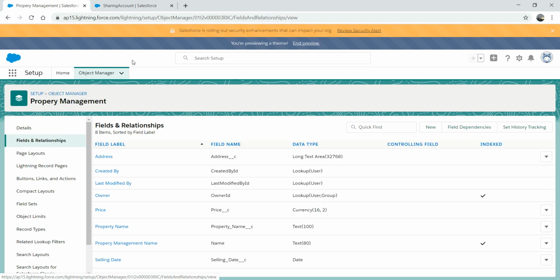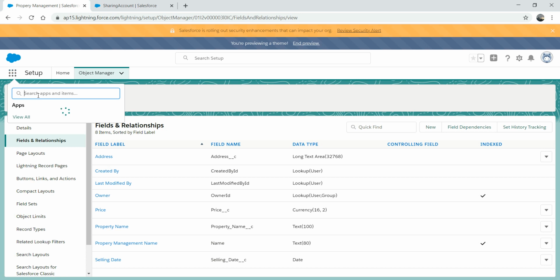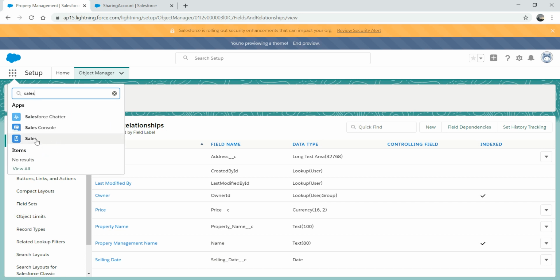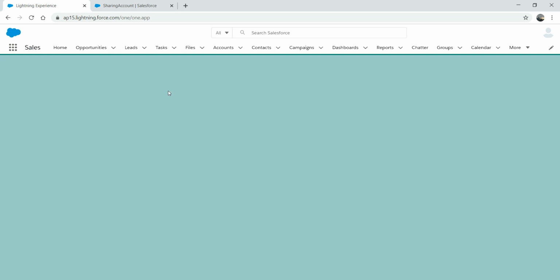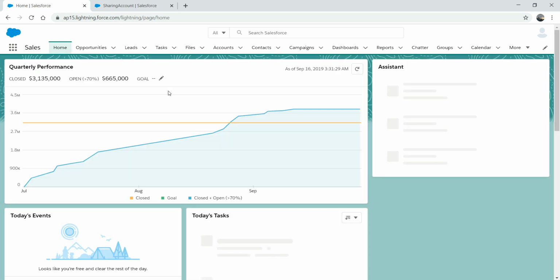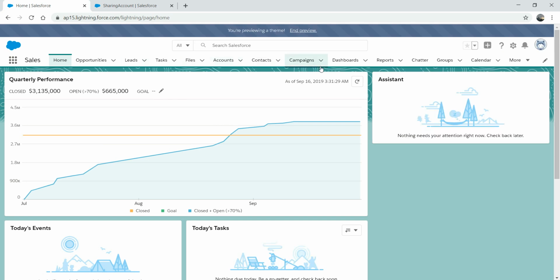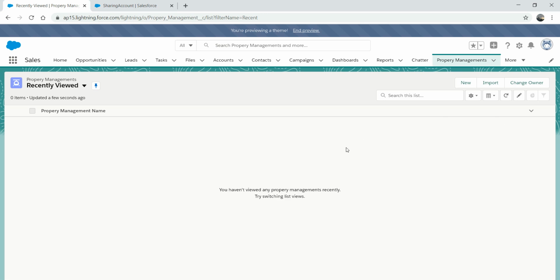Now let's go back to our sales app. So the way you go here, just type sales. Let's see if we can find the property management we have created. That's interesting. We can't find it here, right? What happened? So let's check it out in the more. There you are. This bad boy is hiding here. So let's go to property management. As you can see, we got no information. This is a new object, right? So let's create a new.